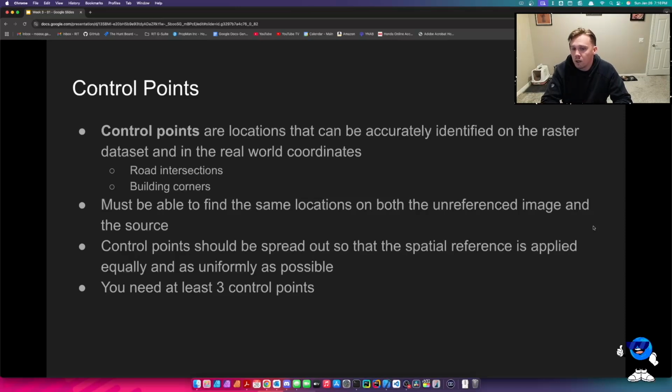Control points are locations that are accurately identified on the raster data set and in real-world coordinates. Some examples would be road intersections and building corners. When data is georeferenced, each location in that data is aligned with real-world coordinates.